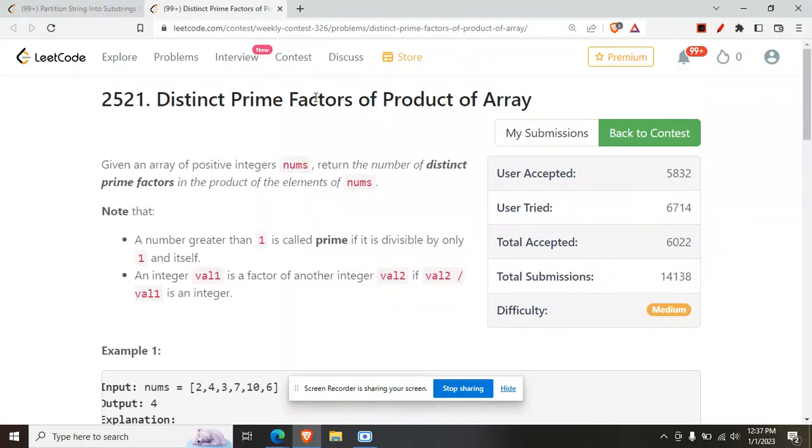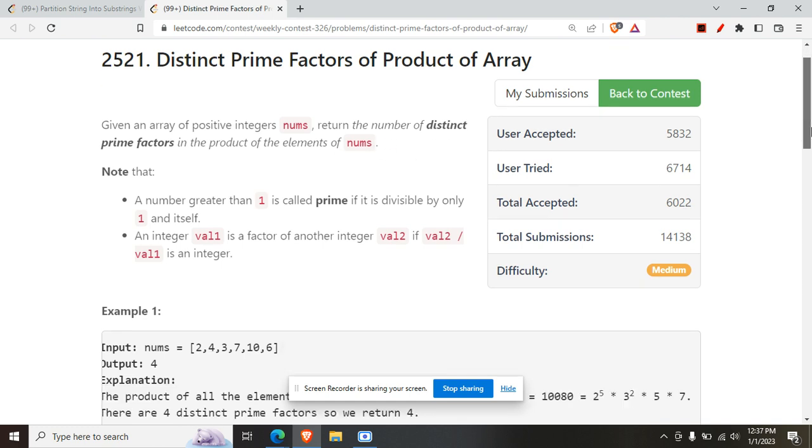Hey there, today we'll be doing this question that appeared in LeetCode Weekly Contest 316, 2521 Distinct Prime Factors of Product of Array. The question statement is: given an array of positive integers nums, return the number of distinct prime factors in the product of the elements of nums.